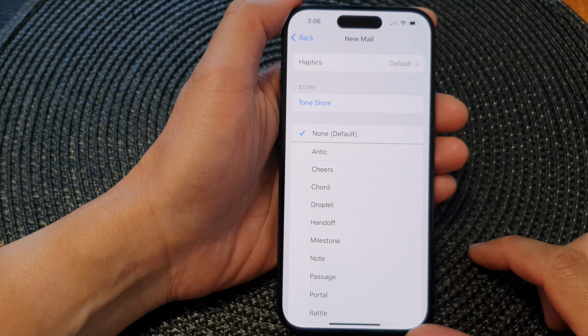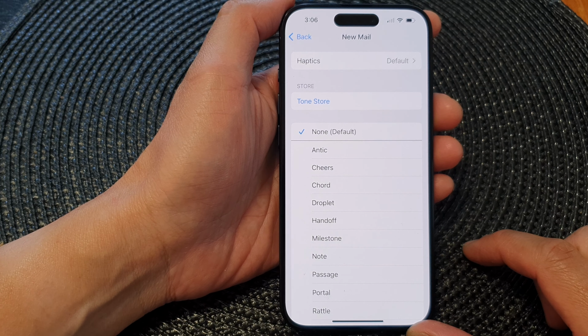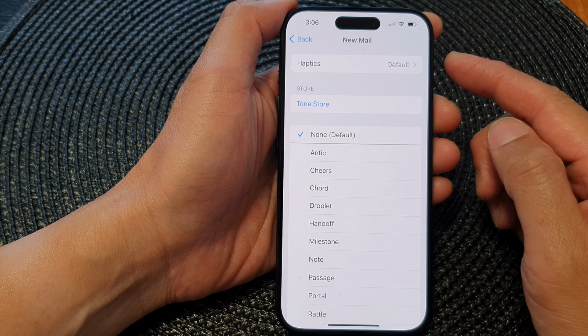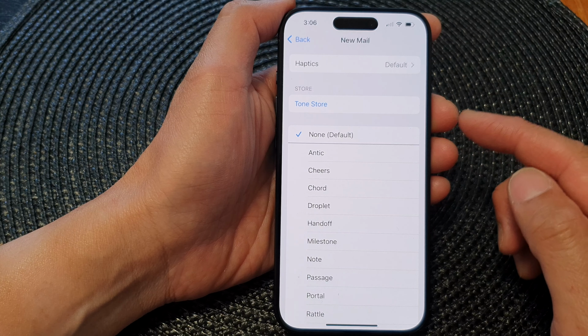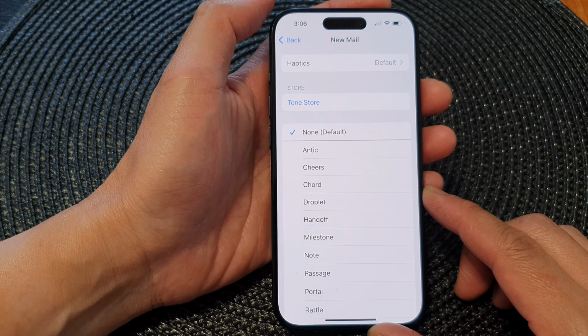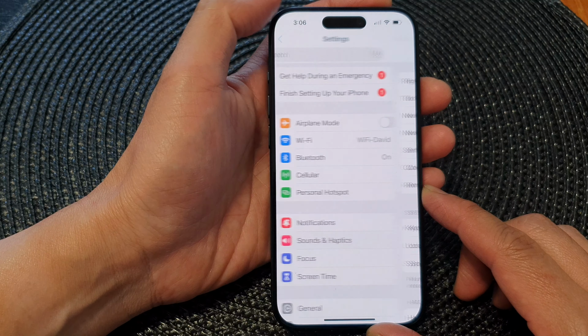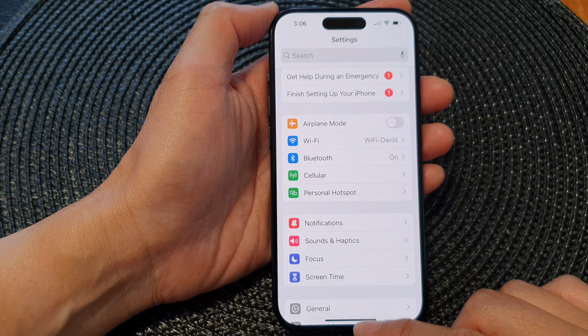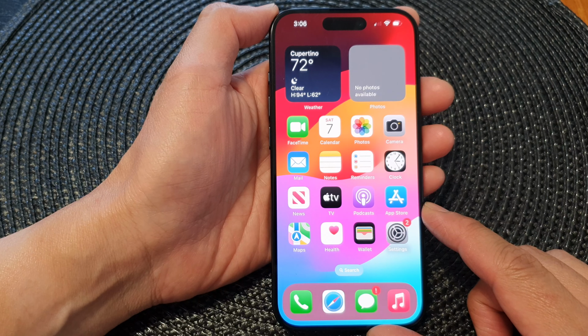Hey guys, in this video, we're going to take a look at how you can change the new mail notification alert sound on the iPhone 15 series. First, let's go back to the home screen by swiping up at the bottom of the screen.